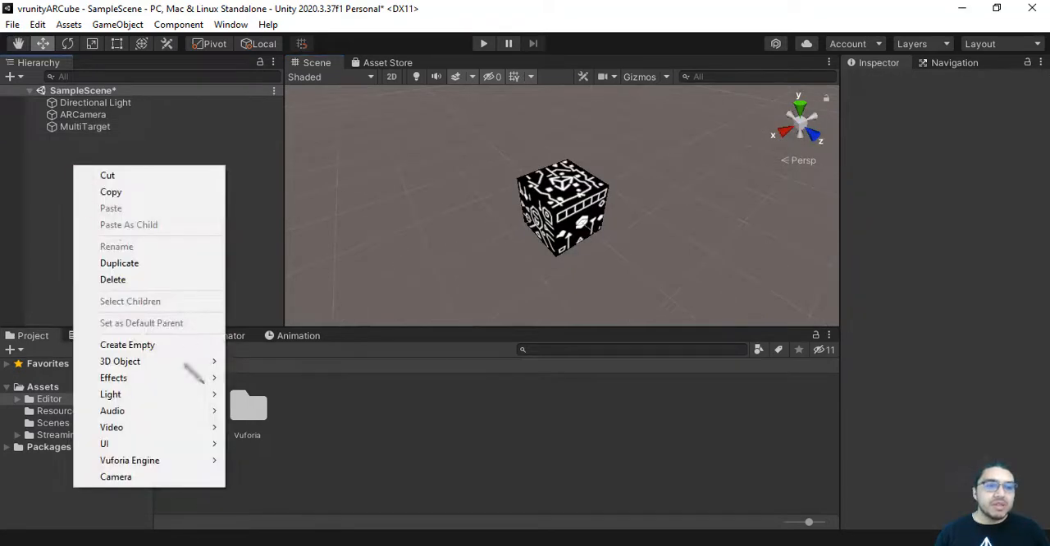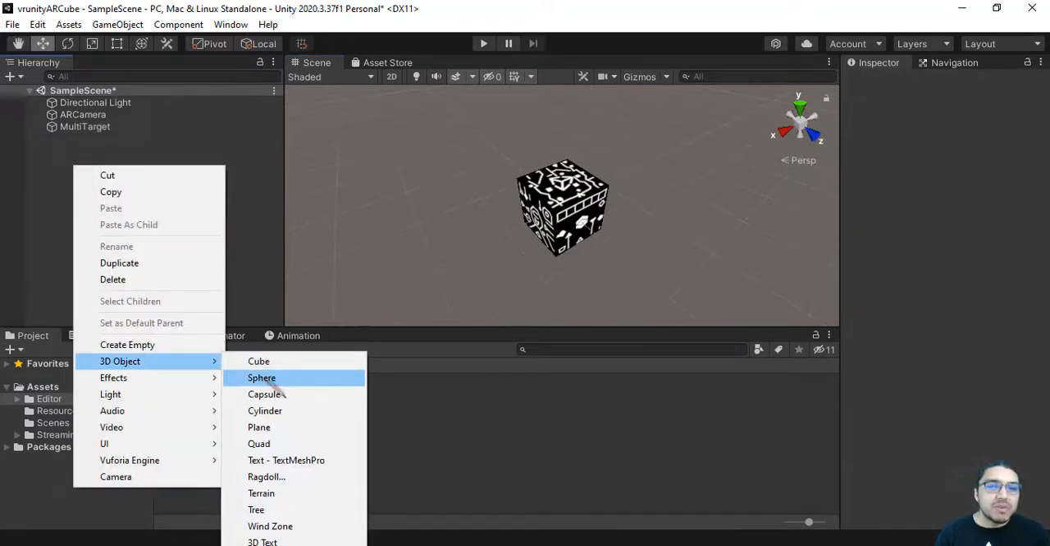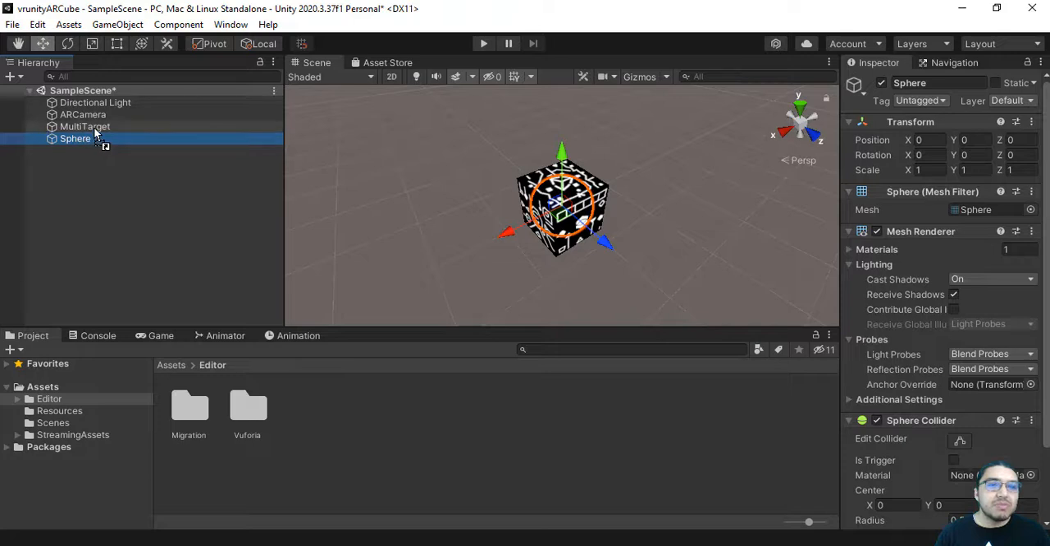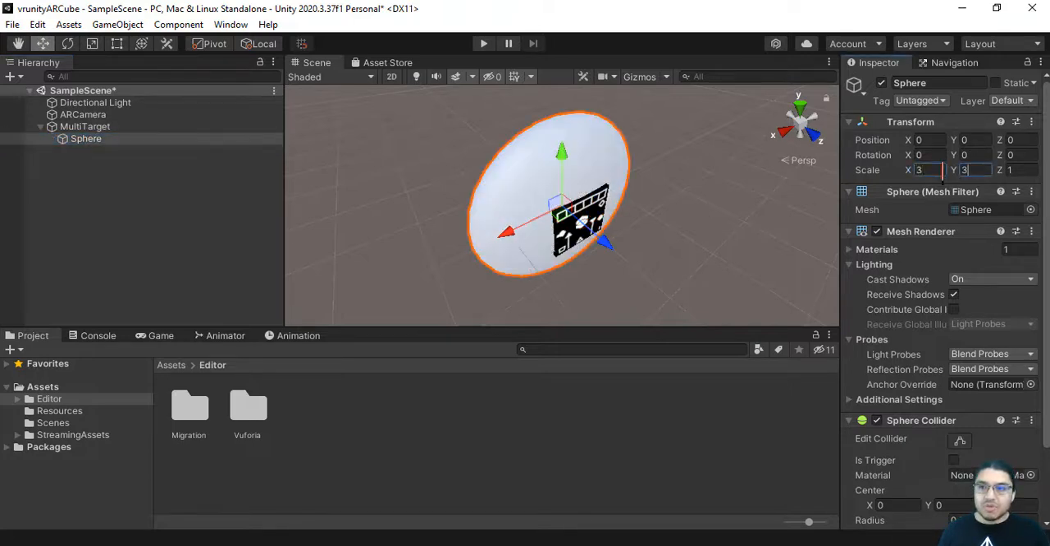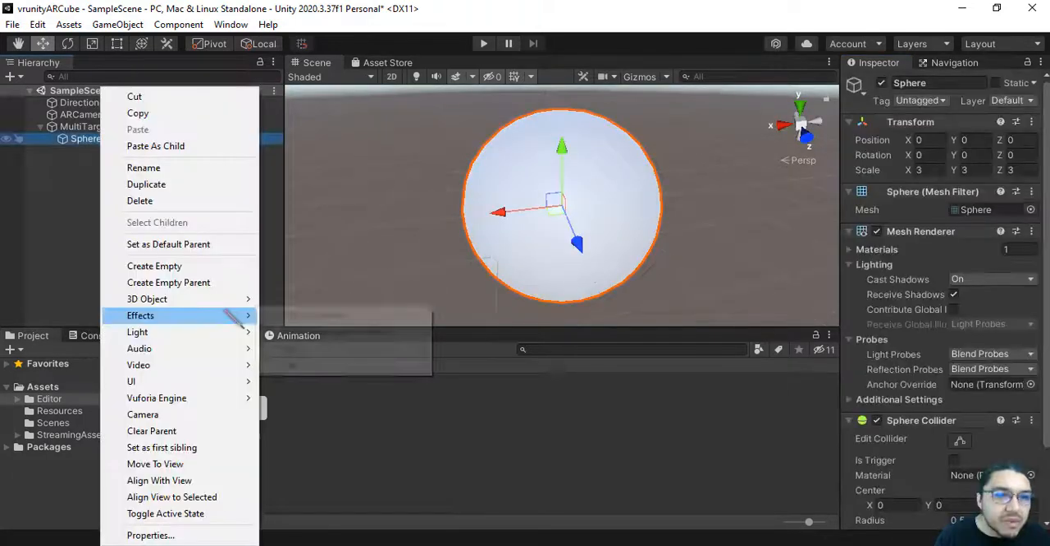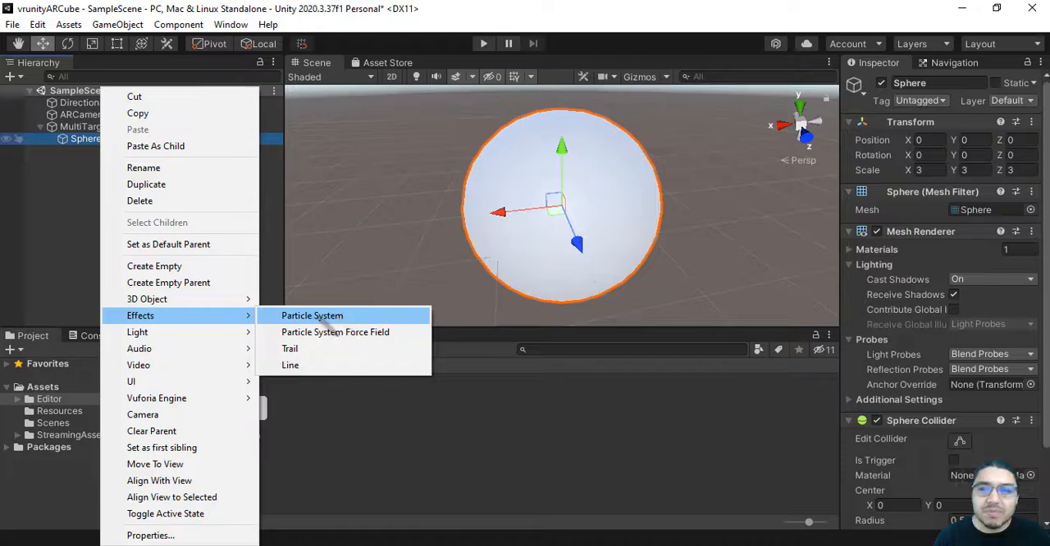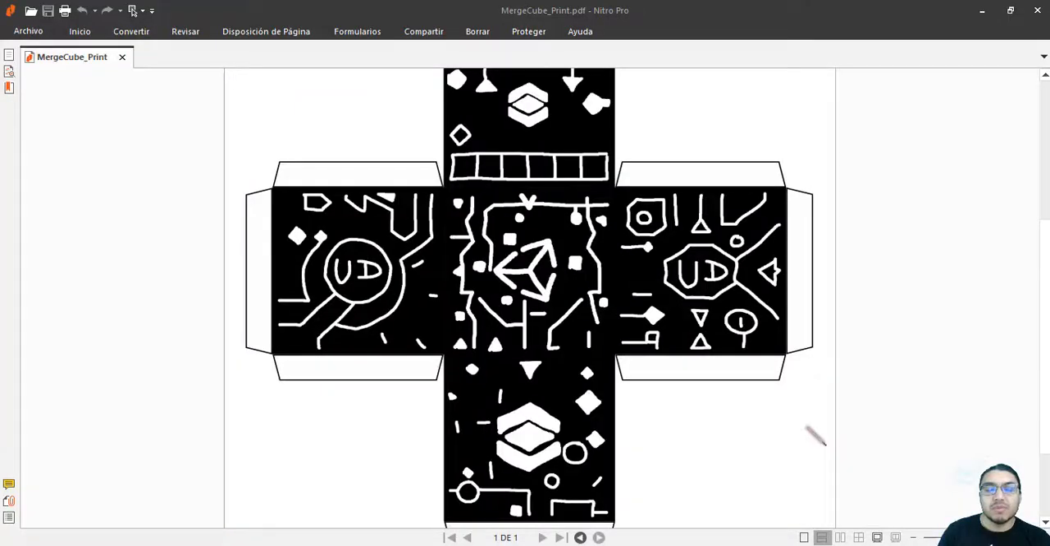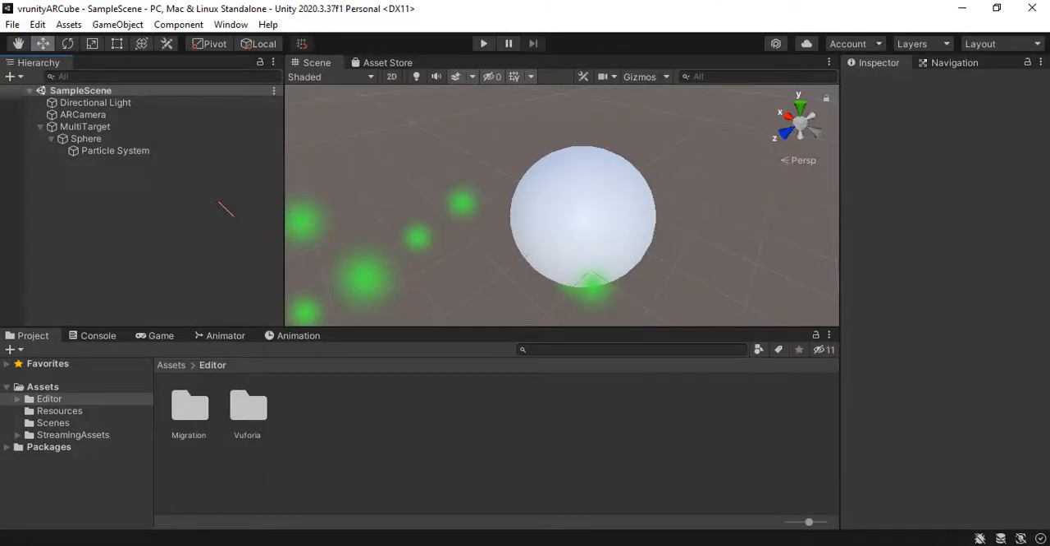Hierarchy, right click, 3D object, sphere. Drag the sphere inside the multi-target just to test it out. Scale it 3, 3, and 3. Right click on the sphere, effects, particle system, change the color. Print out and build the cube, link in the description. Ctrl S to save and click on play.